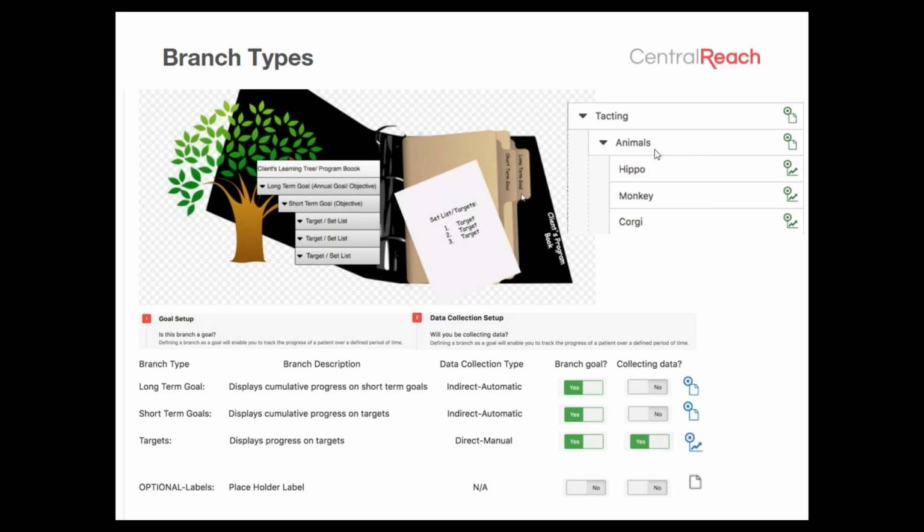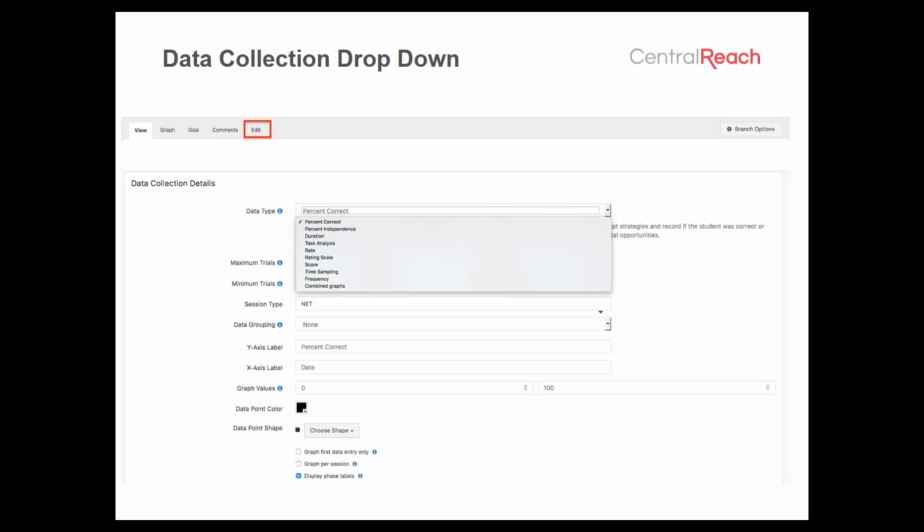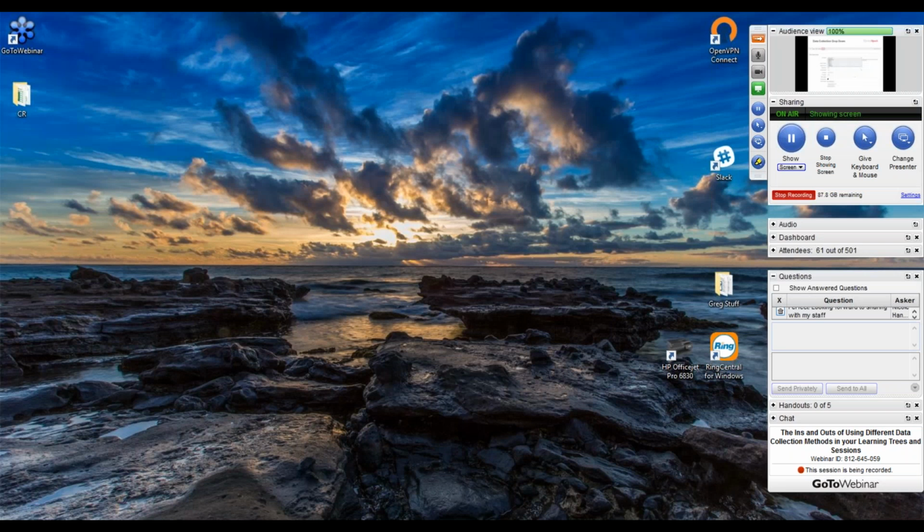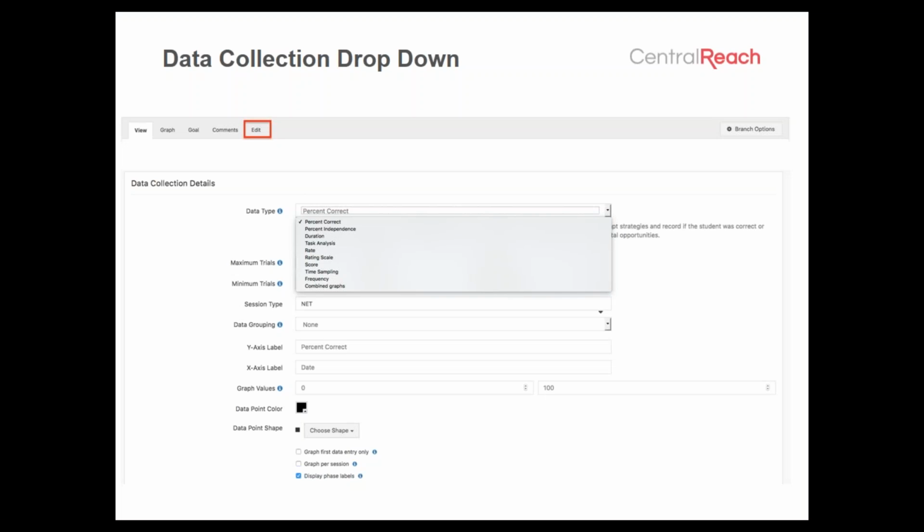So I think we're ready for the next slide, Greg. And if anyone has any questions about those previous ones, we can definitely come back and see those. So where do we start? So we've begun creating our learning tree, and we've got our targets, right? So how do we actually select which data collection method we want?